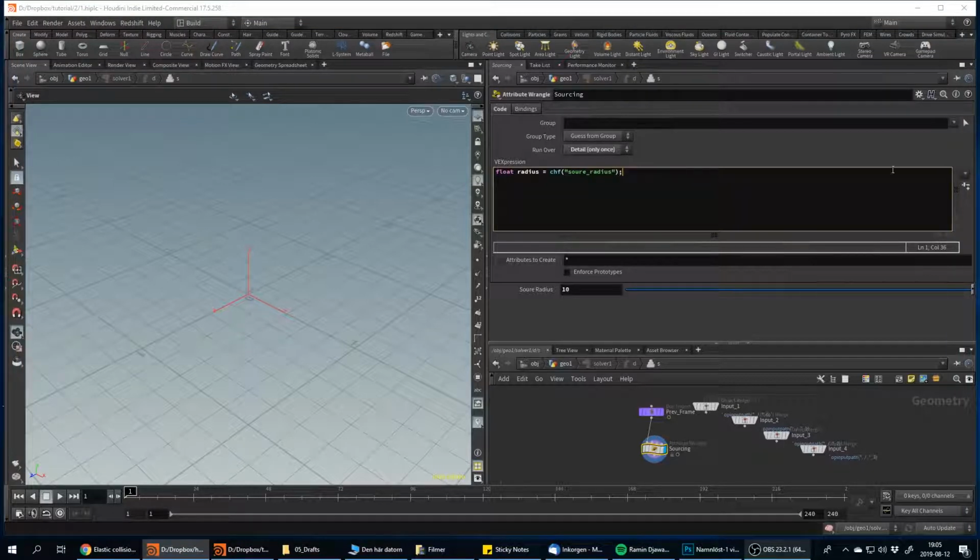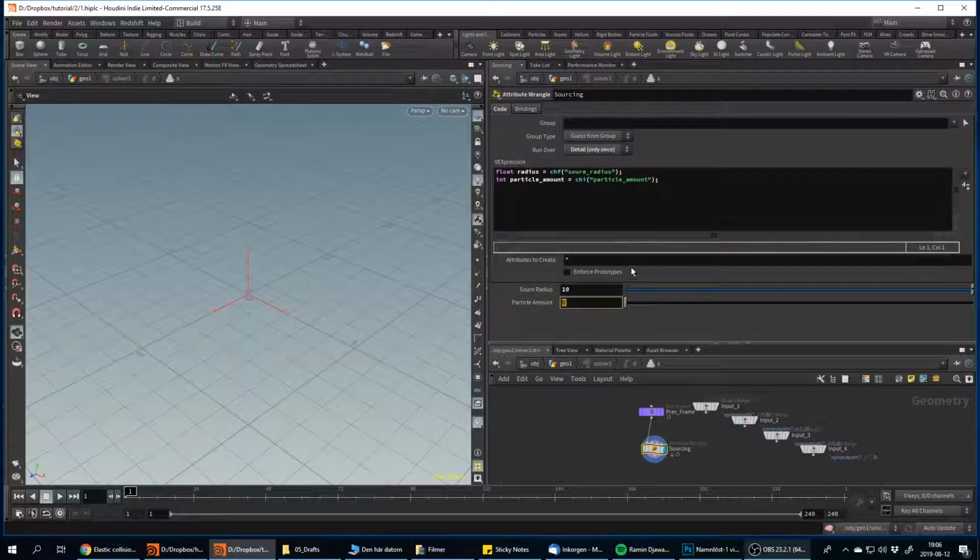The next thing we will do is have another channel, which is an integer. So we call it int particle amount, and we give that a channel integer. I can't talk and write at the same time, because I tend to write stuff wrong. This is something I should be able to do, but you learn. We just give this a value of like 5 or something to start off with, to have something.